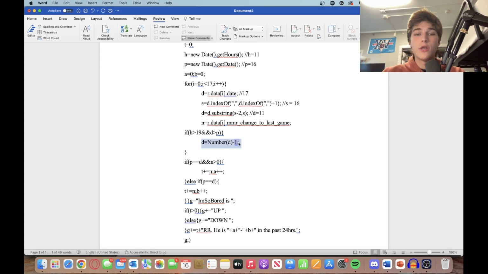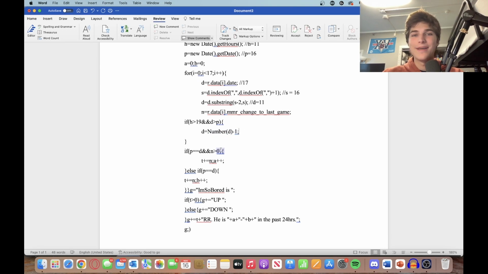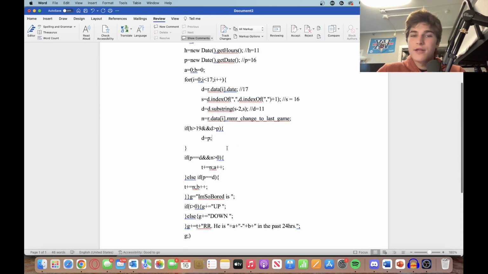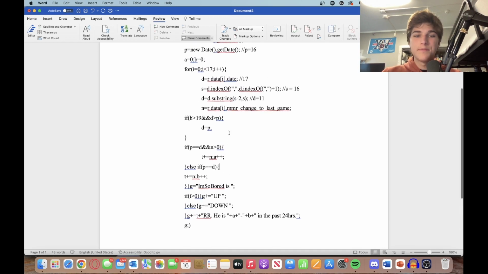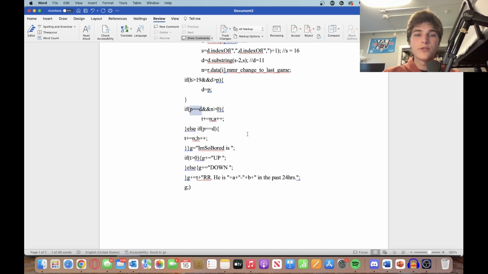Then D equals number. I had to convert D to a number, not a string value, minus 1. Do you get that? I get it. Oh my God, now I can simplify this by literally saying D equals P instead of minus 1. Just set it equal to P. I just found that, so that's concise. D equals P. Now, if P is equal to D, meaning the dates are the same, and the MMR is greater than, it'll do this. So this is saying if the dates are the same, and if it's not, then it doesn't do anything. So it's going to check all 17, but only the first 5 will really be checked.